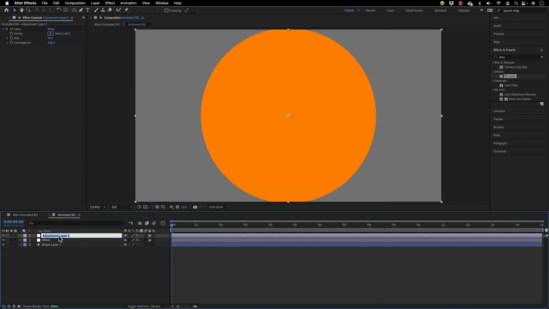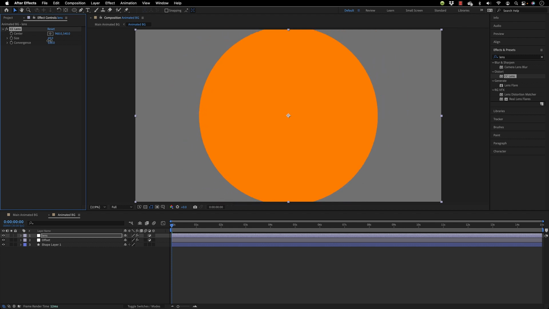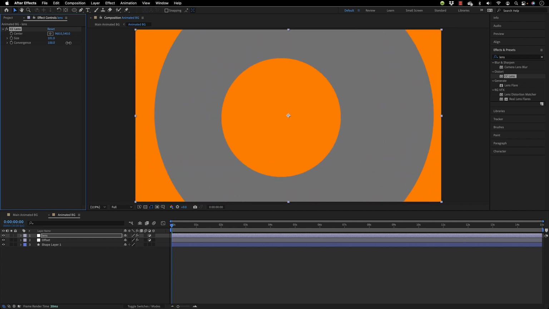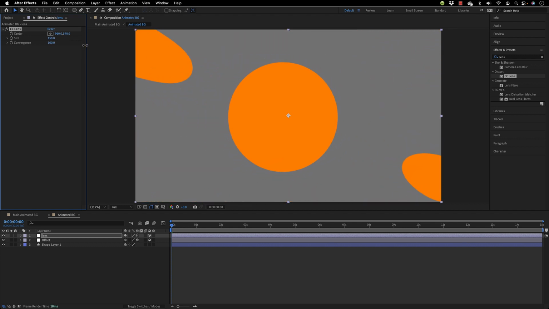Come and change the lens here to something named lens. So the lens effect is very easy to use. It has the center, which usually I keep in the middle. You can play with it. And it has the size and the conversions. Usually I like it as a positive at 100%. But then the size is everything. Size here really matters. Notice when I go up in size what's happening.